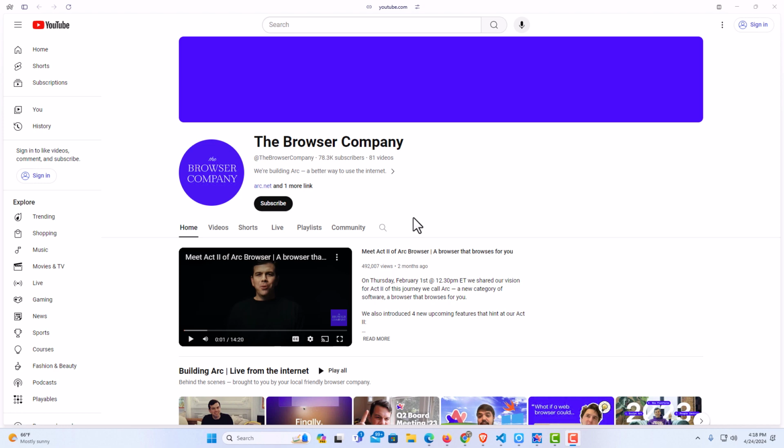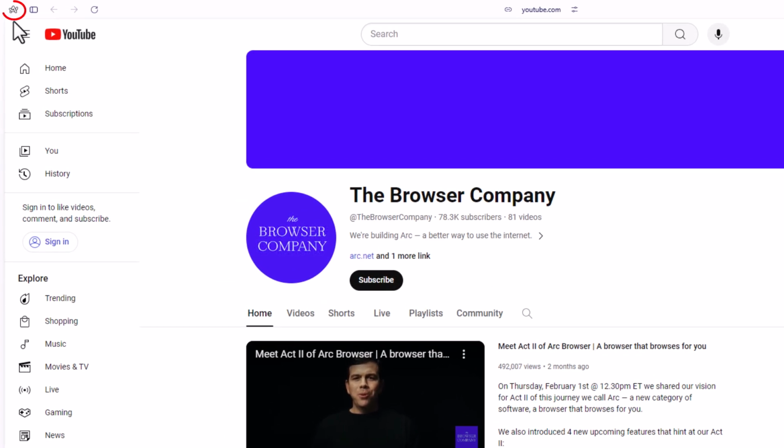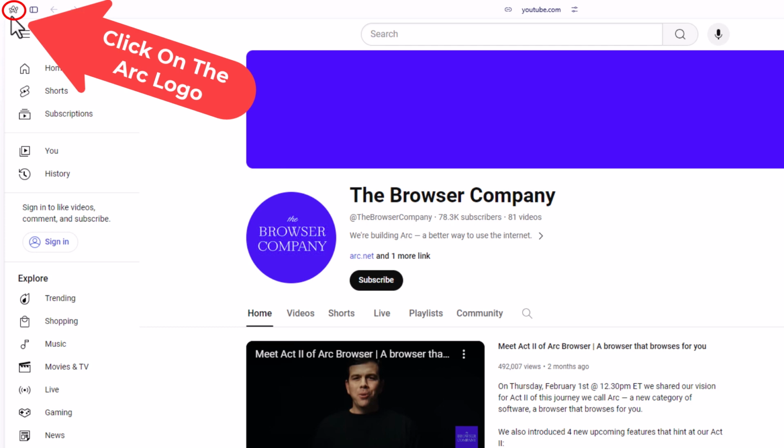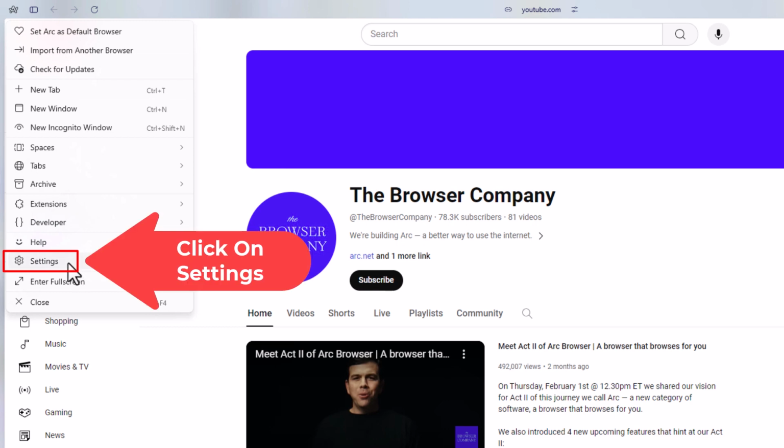To disable JavaScript in the Arc browser, it's very easy to do. First thing you want to do is go off to the upper left-hand corner, up to the little Arc logo up here. You want to click on that. Then you want to go down to where it says Settings and click on Settings.